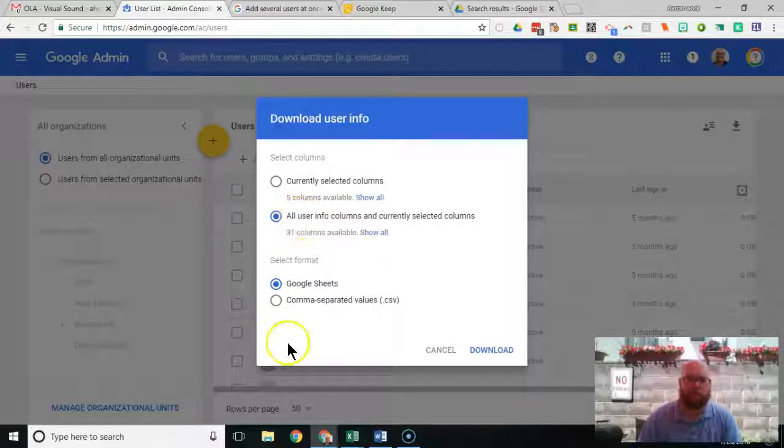So I'm going to select all user info, and I'm also going to select it in a CSV format because we're going to use Excel for some of the tools here. So go ahead and do that, and then click download.